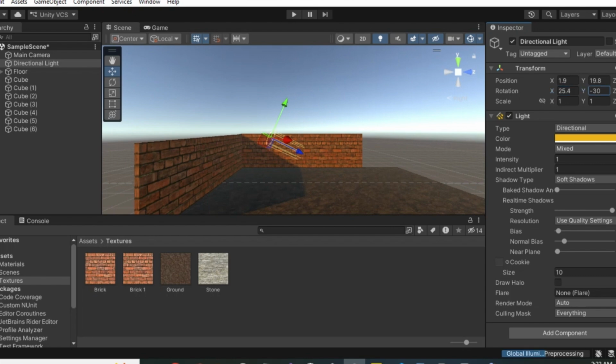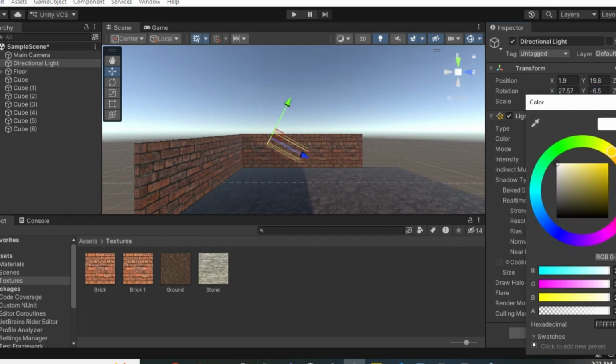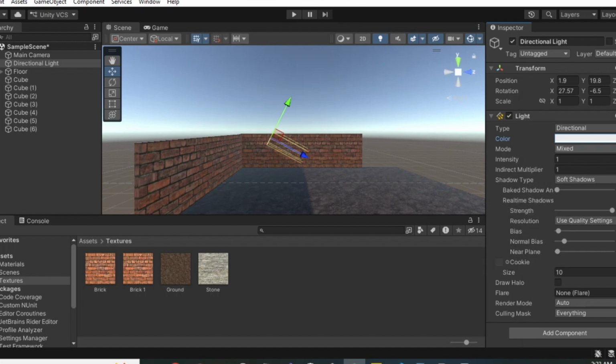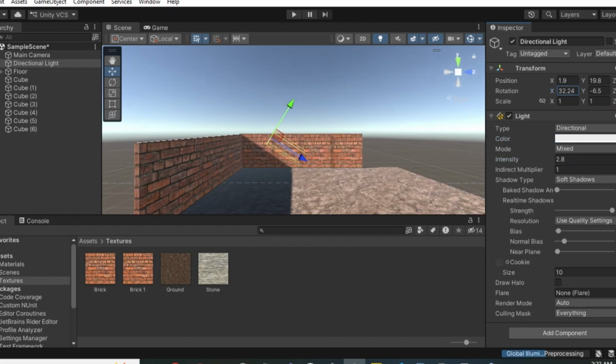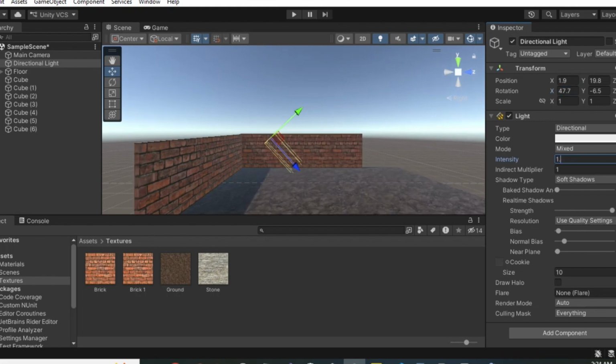You can also change the intensity of the light. You can also change the color of the light itself. By adjusting the settings in the inspector panel, you can increase the intensity of the light, or decrease the intensity of the light, or rotate it in such a way that the shadow is also moving. So that's how I learned the lighting and the shadow combined.